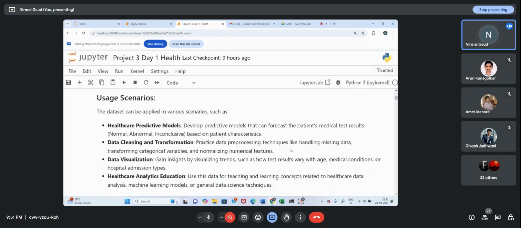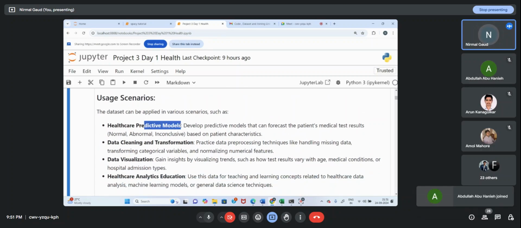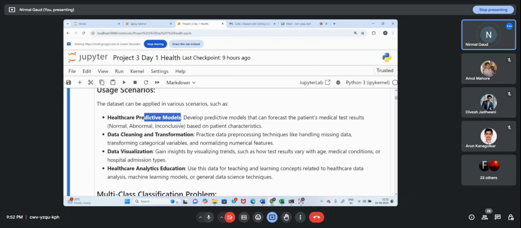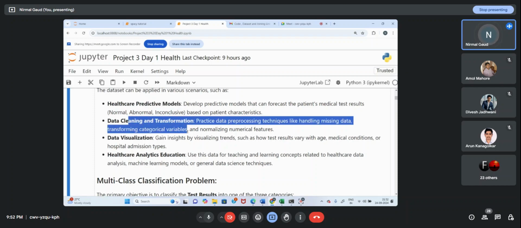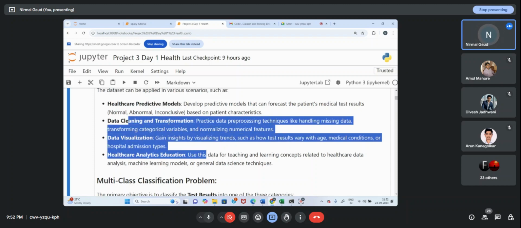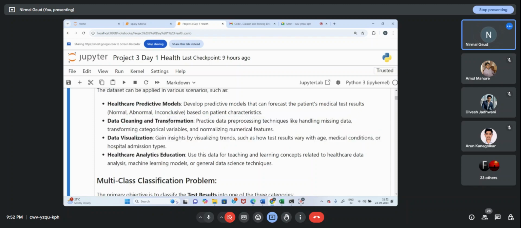All right. It has been told the theme of the project is to perform predictive analytics, and the target is multi-class. There are three classes: normal, abnormal, and something which we can't conclude. So there are three classes present. It's a multi-classification problem. So we'll be doing data cleaning, transformation, visualization. We'll try to use this for a predictive model. We'll try to build it.